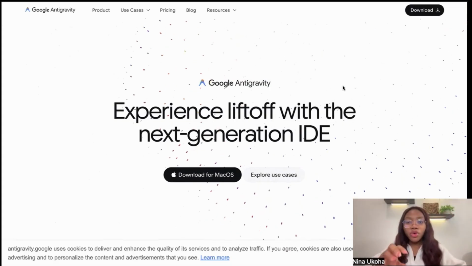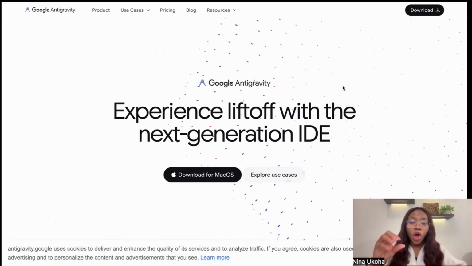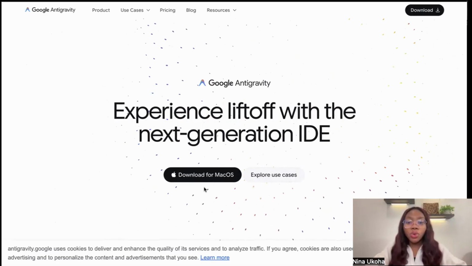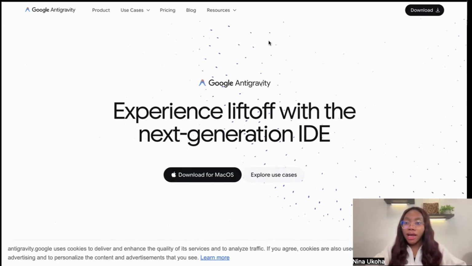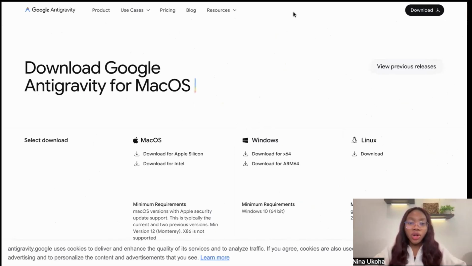So here we have Google's anti-gravity, and what you have to do is download it onto your system, so onto your computer. And we have this download for Mac OS because I use a Mac. But if you click over here to downloads, you can see the different options for Mac OS, Windows, Linux. So just make sure you download the one that is related to your computer.